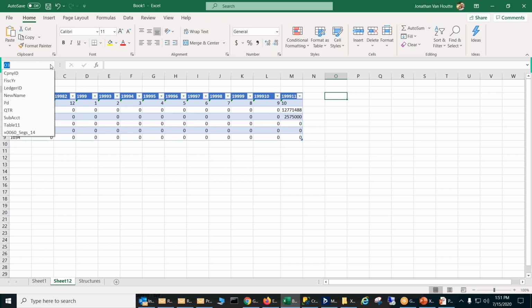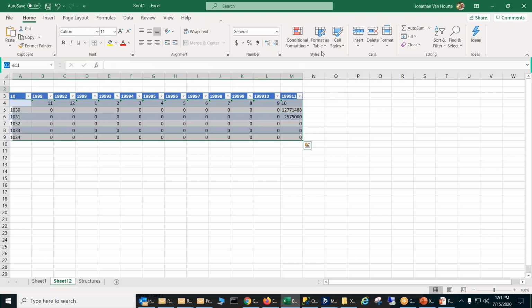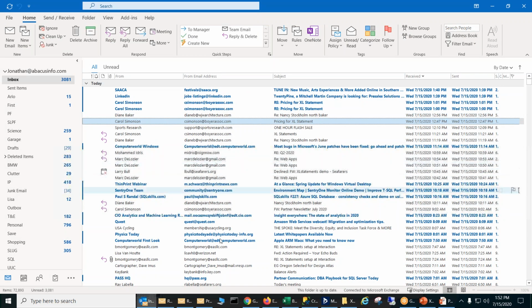Okay, and if I go to that, then I can format as a range. I can't remember how to do that, but there's a way to turn that back into a range again as well. Okay, any other questions?